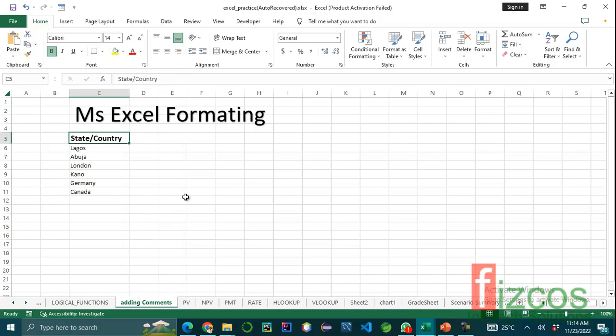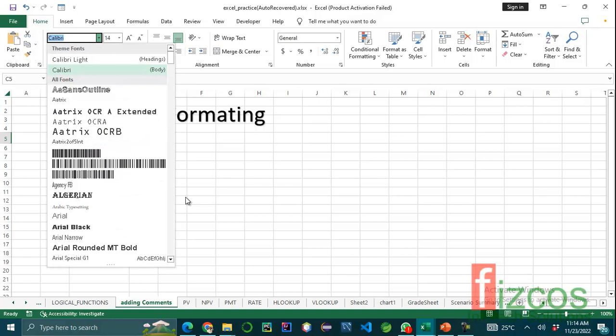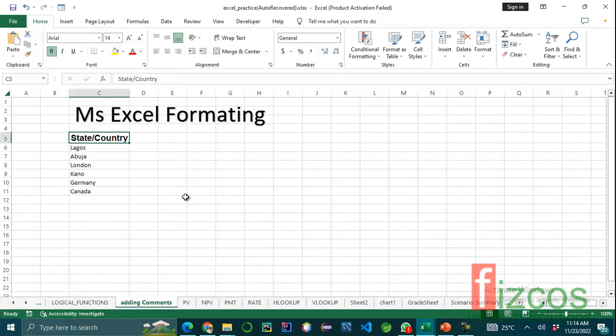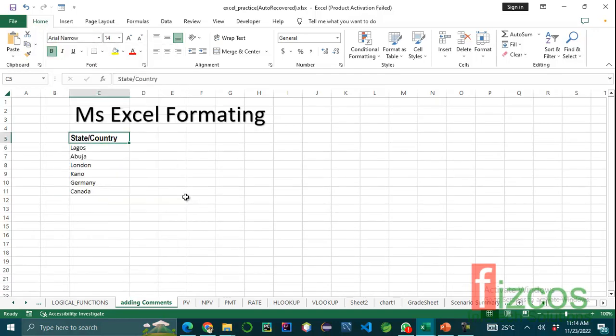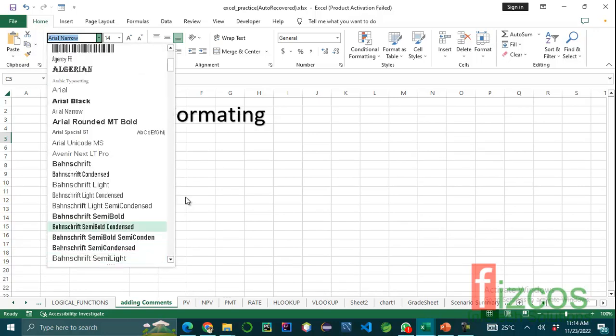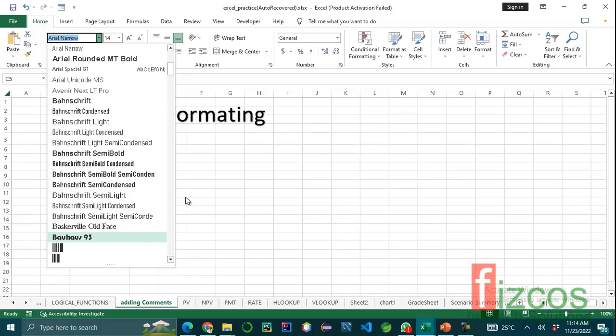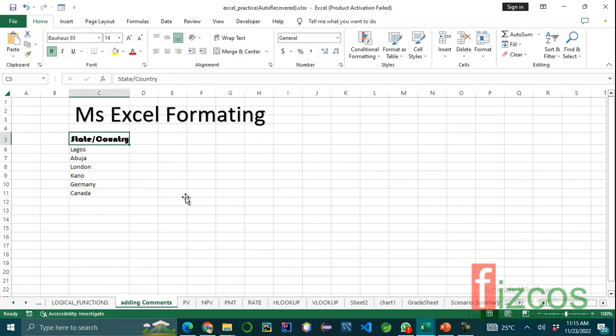Even though I am always comfortable with Calibri, you may want a different font depending on the nature of what you are doing. This is Arial. If we change it to Arial, it looks like this. If we change to Arial Narrow, you can see the font is changing. We change it to a different font. This is Bauhaus 93. Look at the way the font will look like.